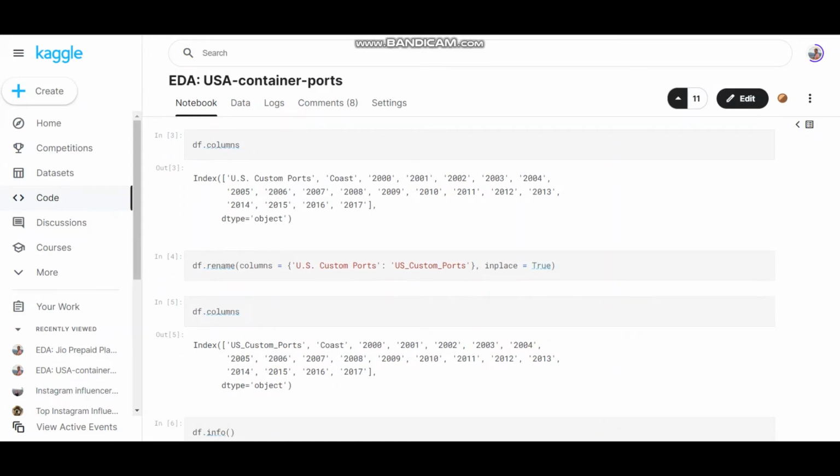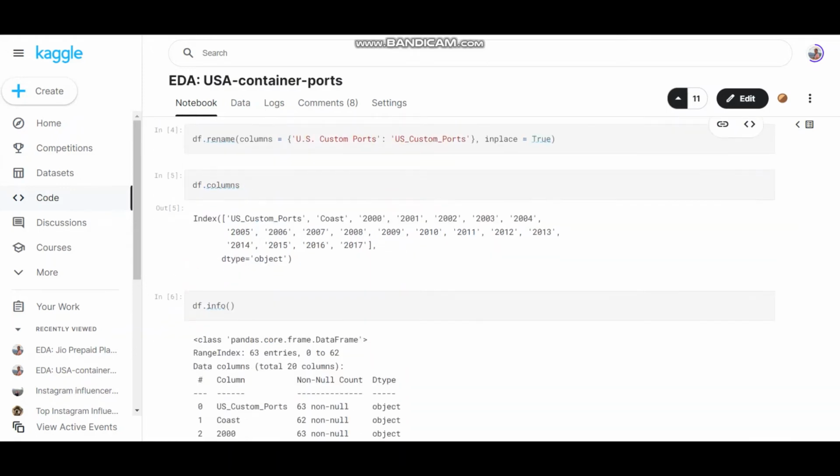What I don't like, according to me, is the spaces in between the names. Like it's US customs ports, so there is a space between US and customs. I personally don't feel that it is good. Maybe an underscore would help. So I tried to rename some of these, and it is totally optional. It's up to you if you want to do it or not. Alright, so after I've done the renaming, I got something like this.